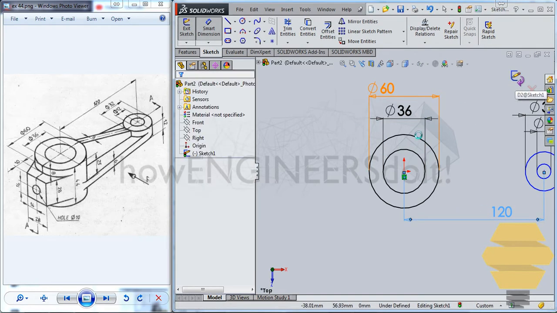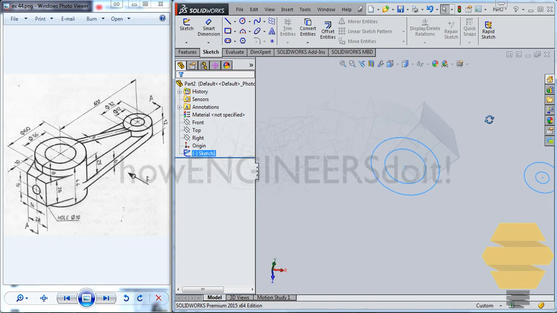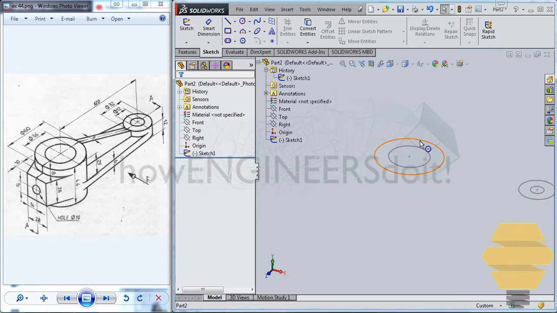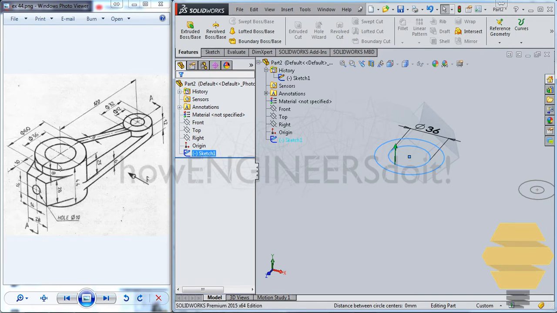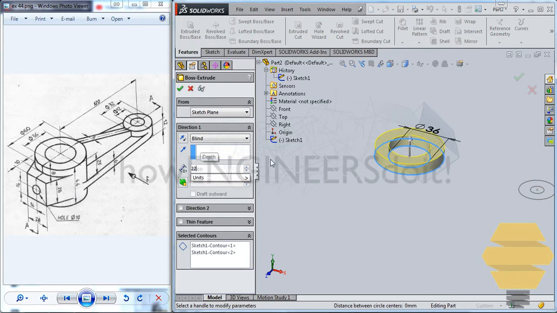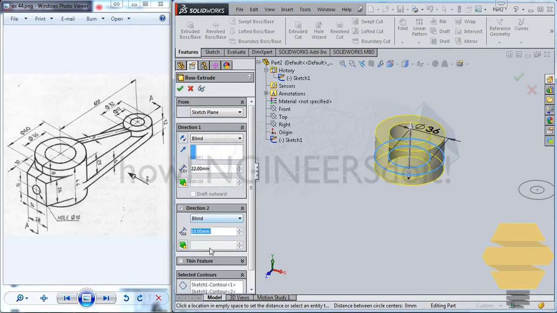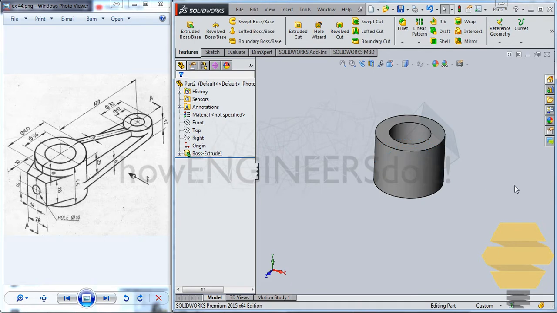Let's exit the sketch now and rotate the view a little bit, and let's select one. Control 2, press the escape key, select the first circle, control select the second, and now we can go for features. What is the height of this? That is 44, so that'll be extrude 22 each on both sides, 22, double enter to confirm that.